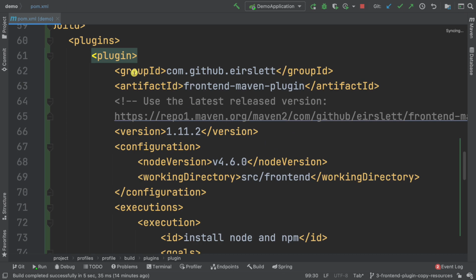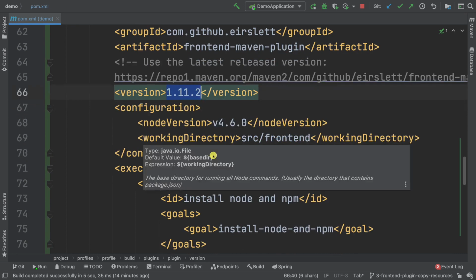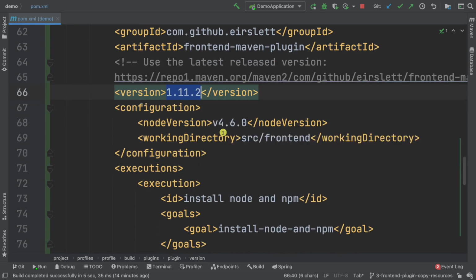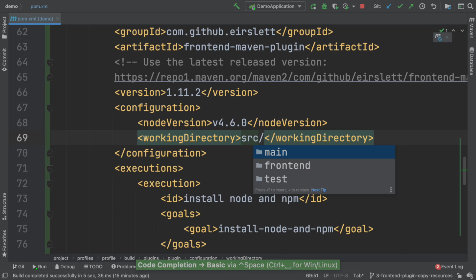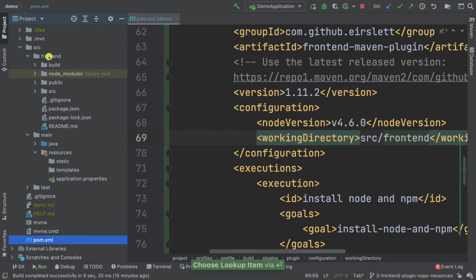So here we have the group ID, the artifact, the version. I want to make sure that you use the exact same version as I'm using. And then we have configuration right here. So this is the node version, and then working directory, src, and then front end. So this working directory is, if I say src/ to get auto completion there, you can see that we have the front end. So this is the front end folder, this one here.